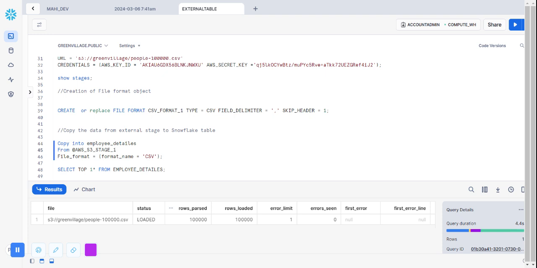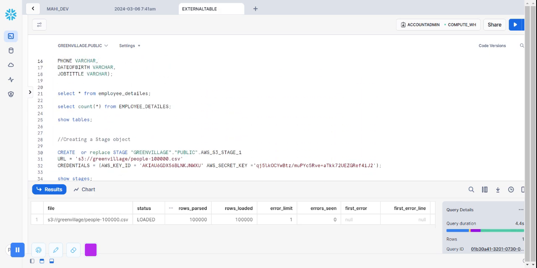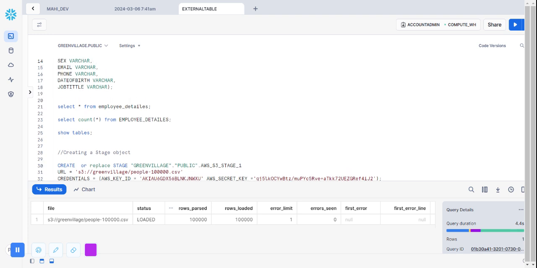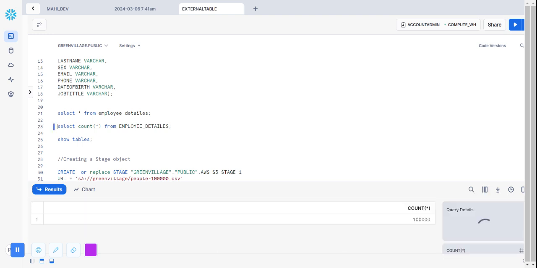Now what is the next step? We check whether the records were loaded to our table or not. We should not use select star from table name because the table has 1 lakh records, and it would consume compute power and credits. So we can check select count of star from table name. You can see the count is 1 lakh records. So my table has 1 lakh records.